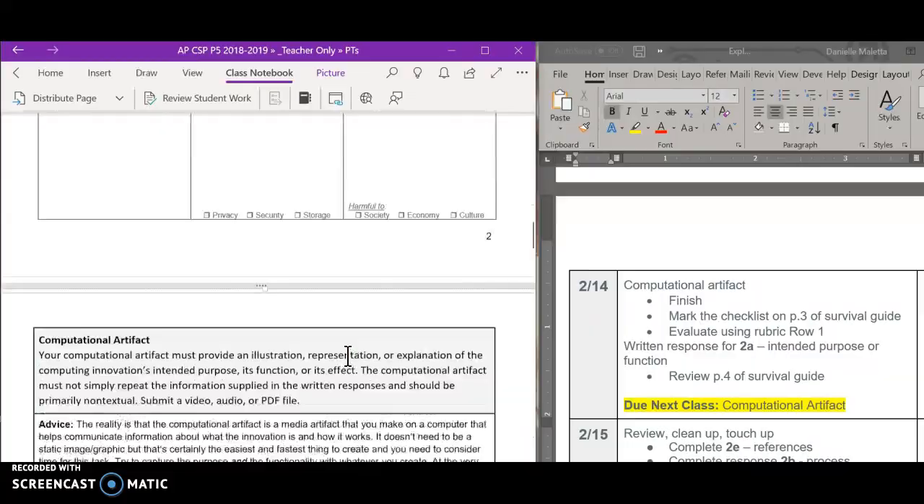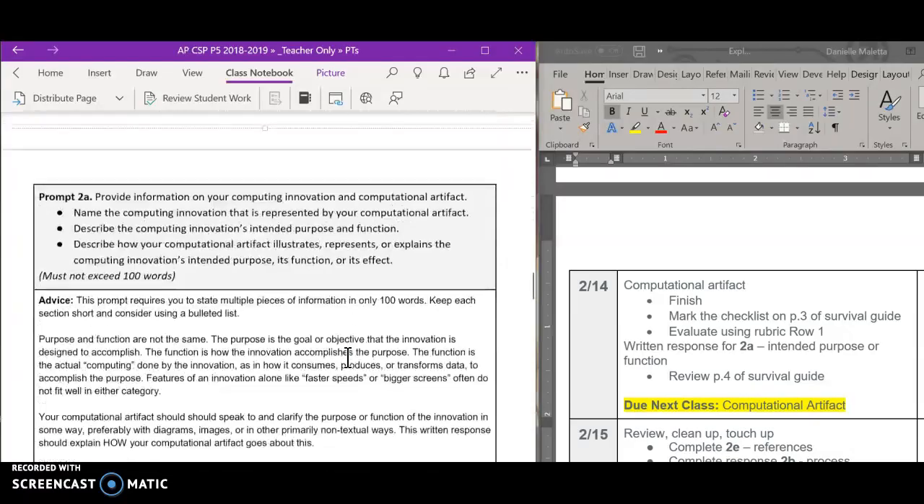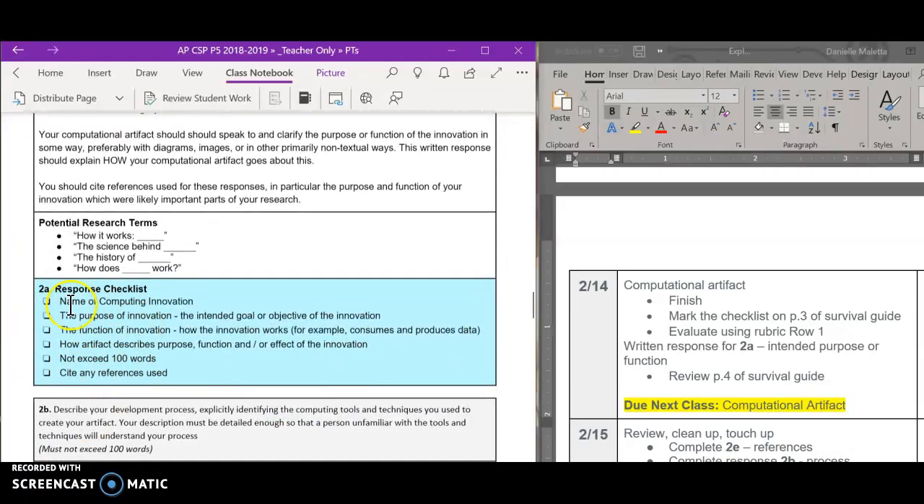Again, way up here, 2A, there's the checklist right there. Remember, you're still going to include any in-text or inline citations, so anything that you're talking about that maybe you've referenced in other written responses, make sure you do the inline citations. Make sure that you're not just repeating information that you say in your other written responses. They really don't want you to be doing that.